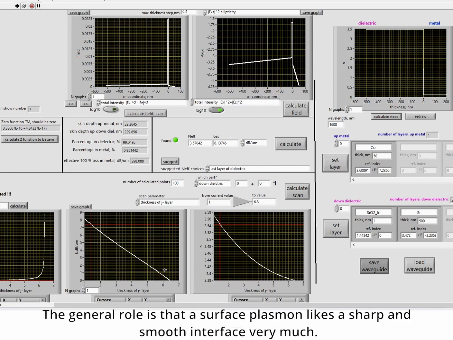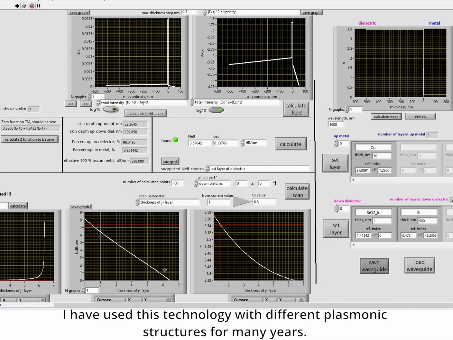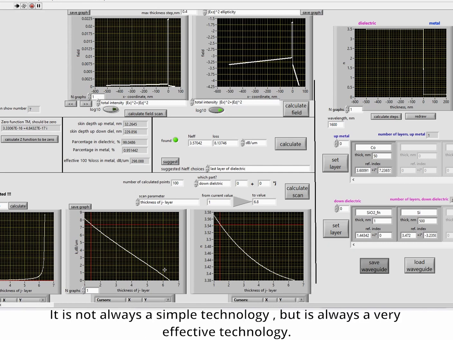The general rule is that a surface plasmon likes a sharp and smooth interface very much. Therefore, perfection of the fabrication technology is critically important for a surface plasmon. I have used this technology with different plasmonic structures for many years. It is not always simple technology, but it is always very effective technology.